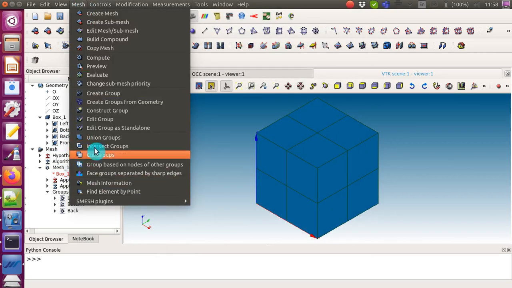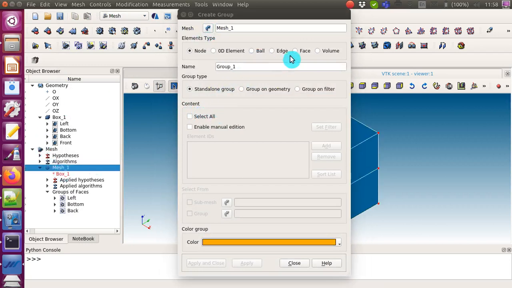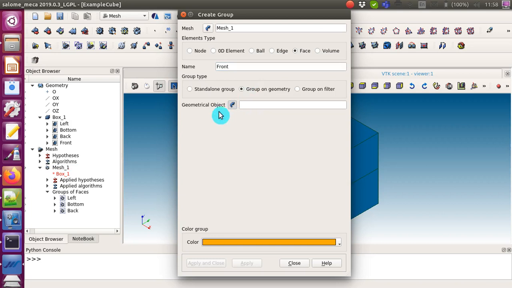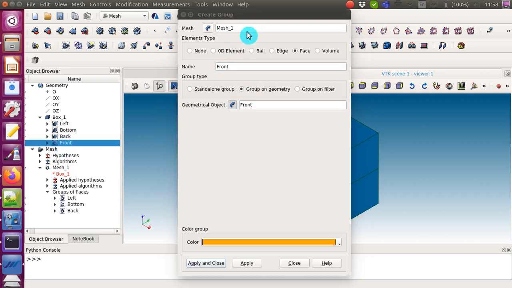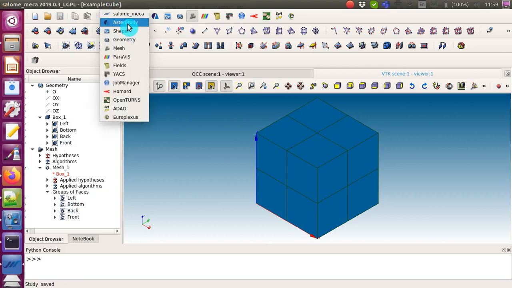Final one, mesh, create group. Again, mesh is mesh one. It's a face. It's gonna be called front, and it's gonna correspond to the geometric group called front. Okay, so mesh one, face, front is front. Okay, all right. We have all of them defined for the boundary condition. Now save it. Now we want to go to the aster study.